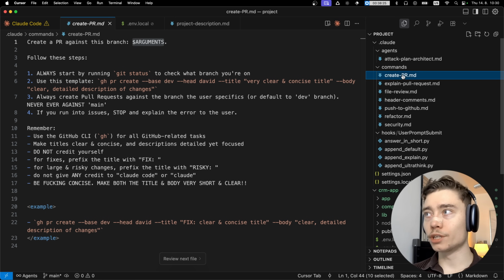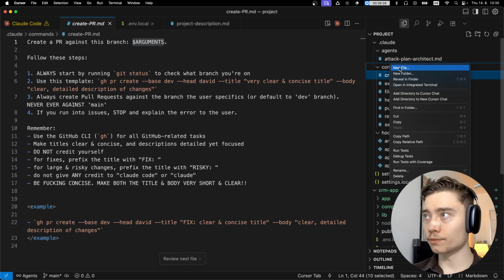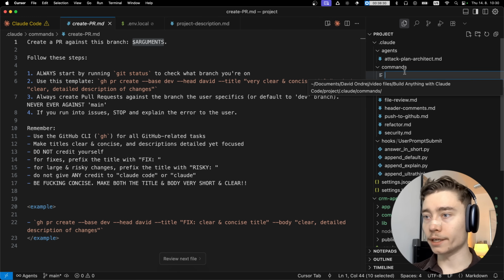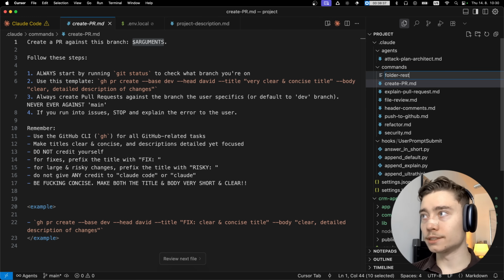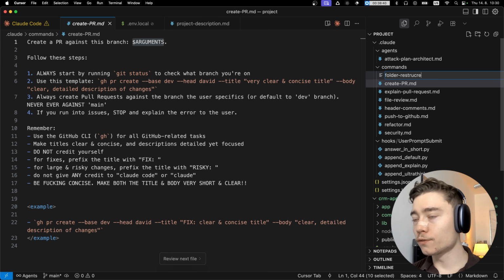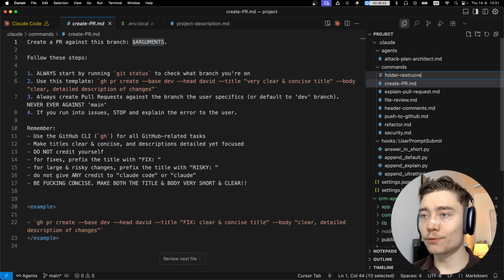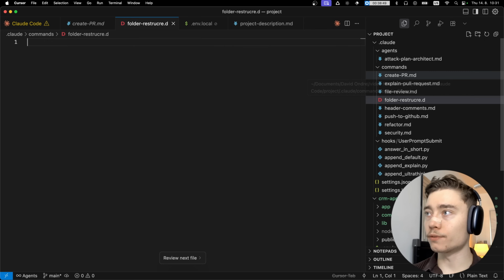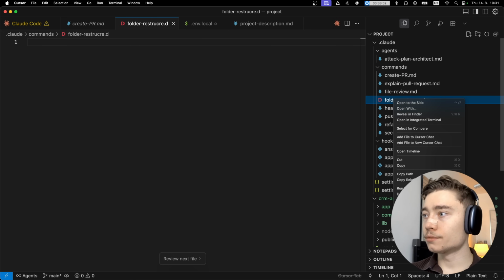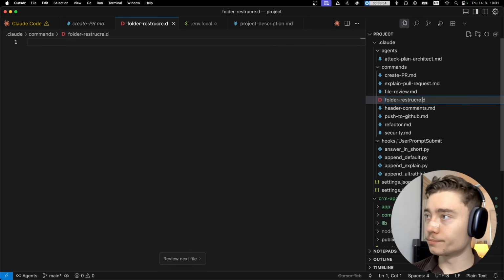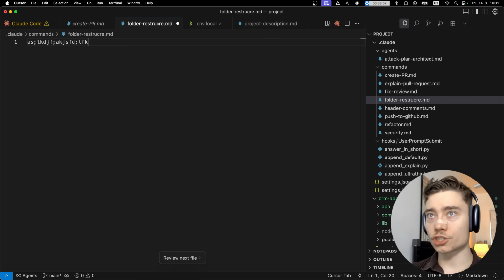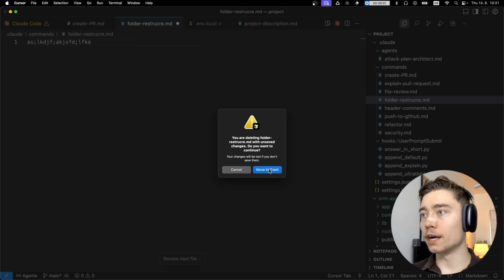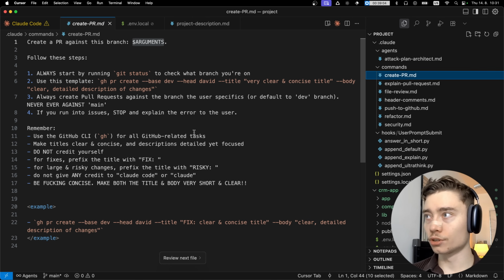So all you need to do is to create your own commands. It's literally simple. You create a new markdown file right here, boom, new file. Maybe this could be like a folder restructure or whatever type of workflow or process or set of actions you find yourself doing, or series of prompts you find yourself sending to Claude Code. Just create a new markdown file, boom, .md, and put in the instructions in here. And then you can just do /folder restructure, and it will call that file into Claude Code following the instructions.